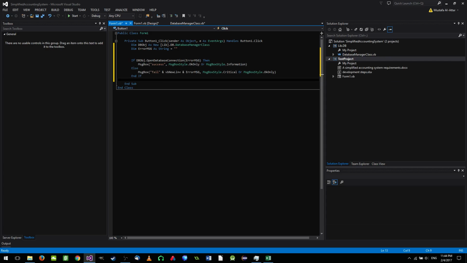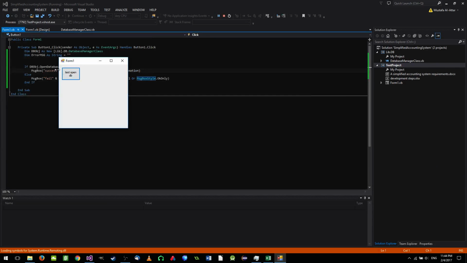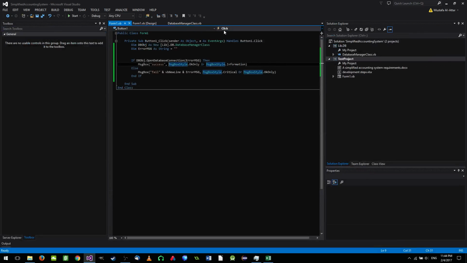So we have this very simple test. Let's see if it works. So let us run this, and we hit this, and we have a success. So we are able to connect to the database. Now let us make something wrong here. Okay, let us make things fail.